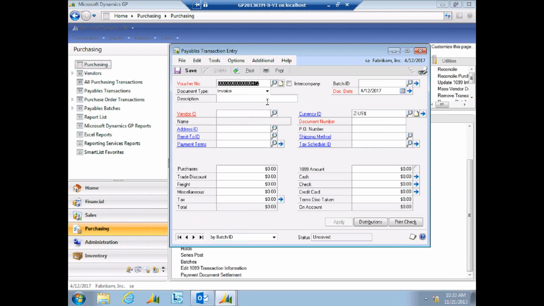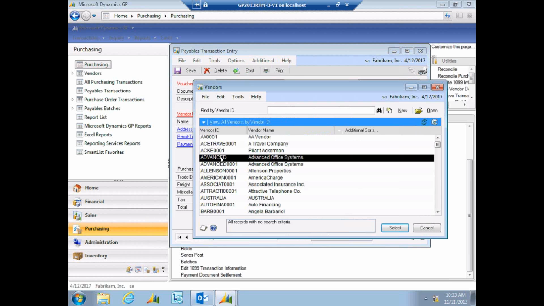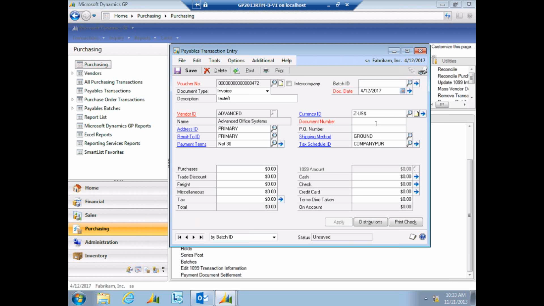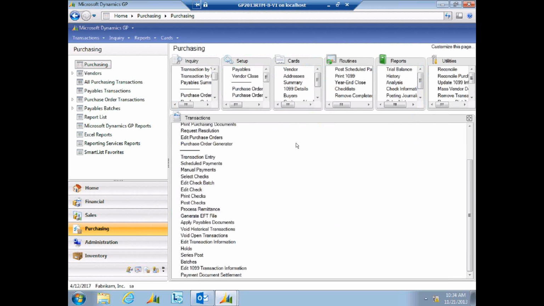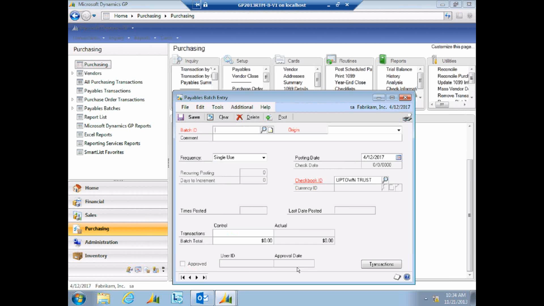And I'm going to post that. And then I'm going to select another invoice for advanced. All right. And we'll post that as well. So now we have a couple of invoices too for those vendors to check off and print. All right. So to create a check batch, we're going to go under batches. We're going to enter in a batch ID.